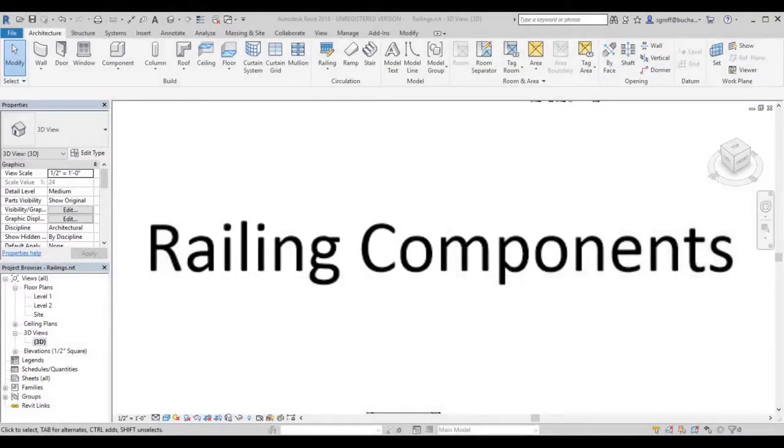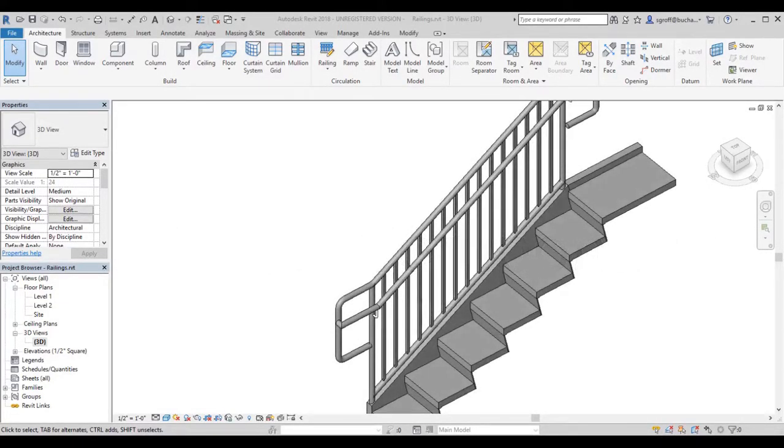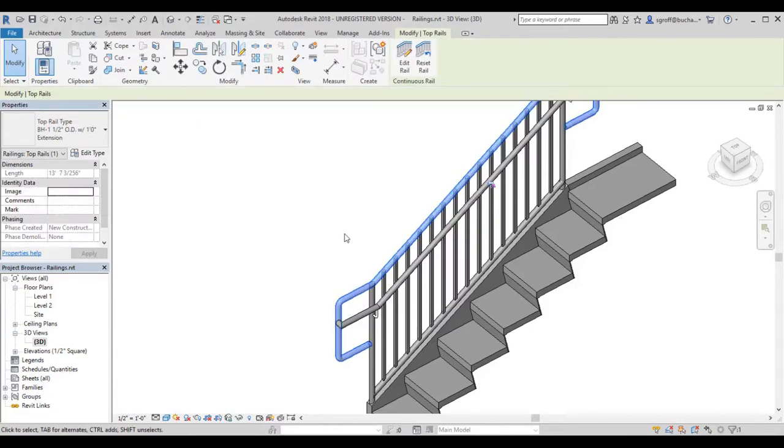First thing we want to do is probably discuss the railing components. So I have a pre-drawn railing here already that we can use to point these out. The first component to touch on in a railing would be the top rail. We can select that by pressing tab and left clicking.